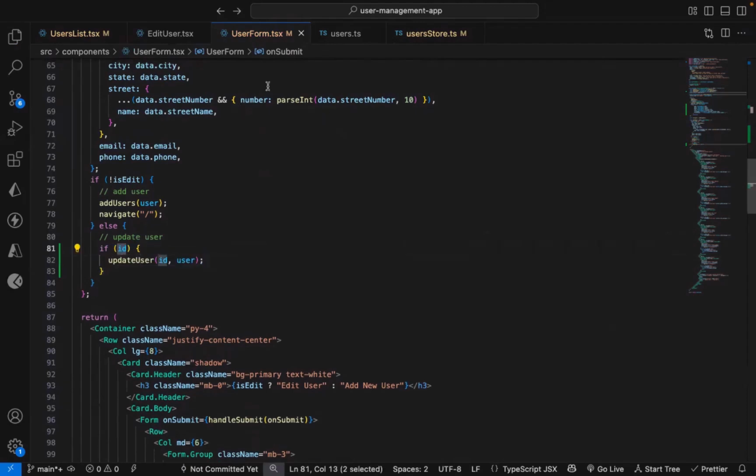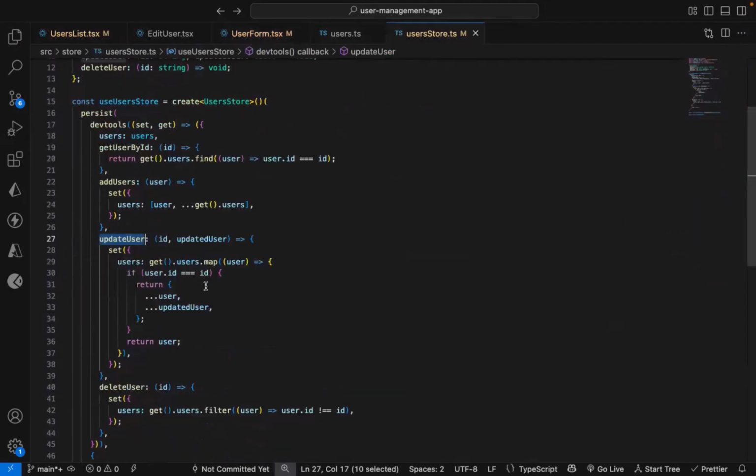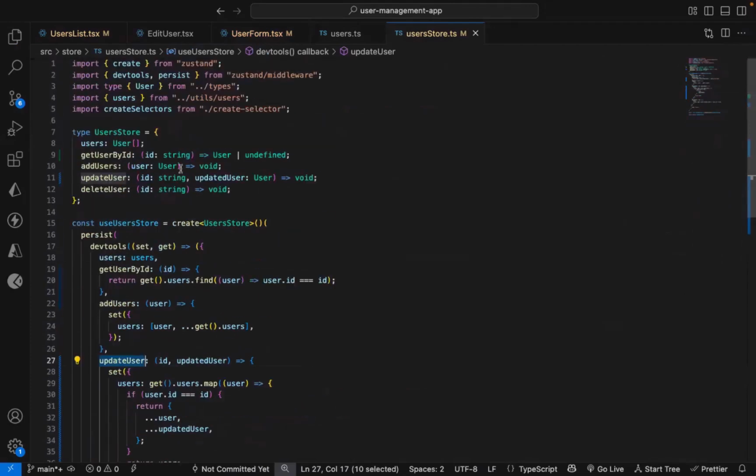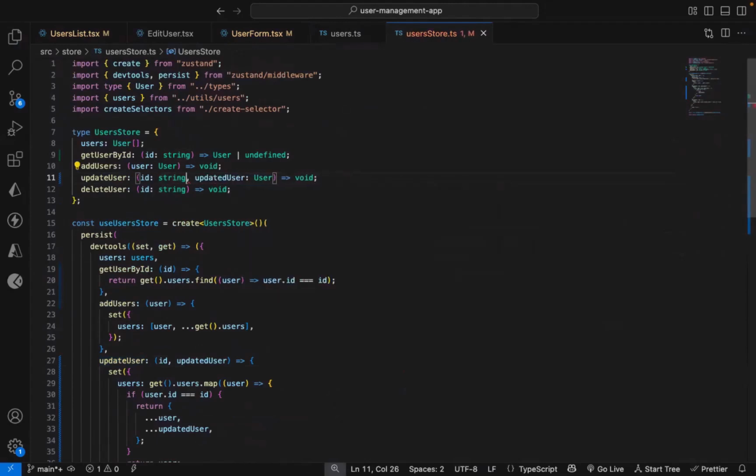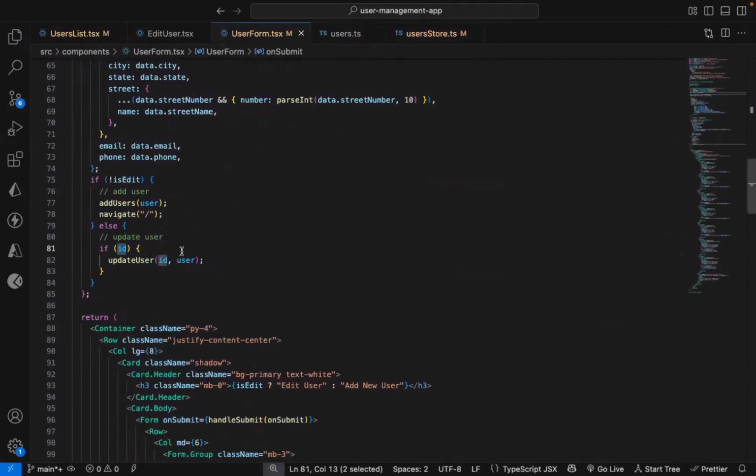We need to check this condition because ID can be null, and inside this particular store, what we have defined for update user is a string, it's not undefined. If you add undefined, then you don't need to add that extra condition, but this is not good, adding undefined unnecessarily. So it's always good to add the if condition here, and that's how you can update.